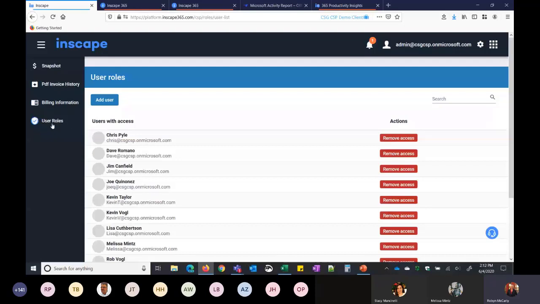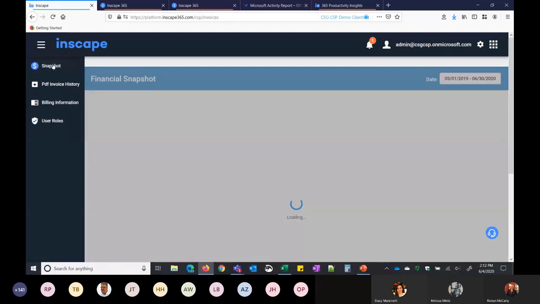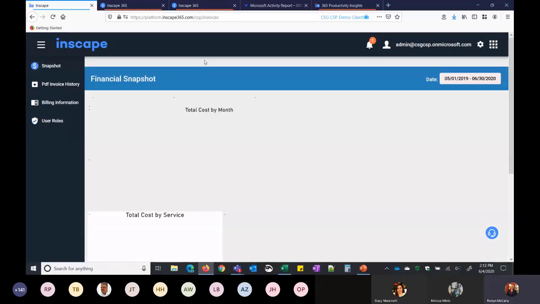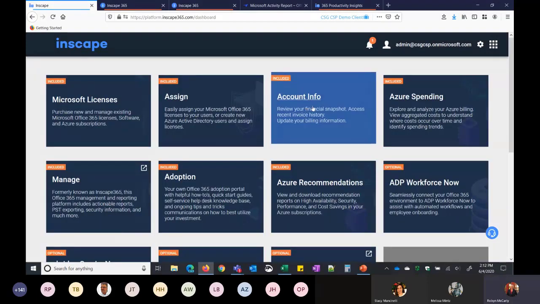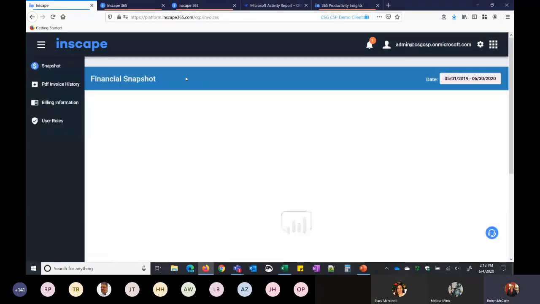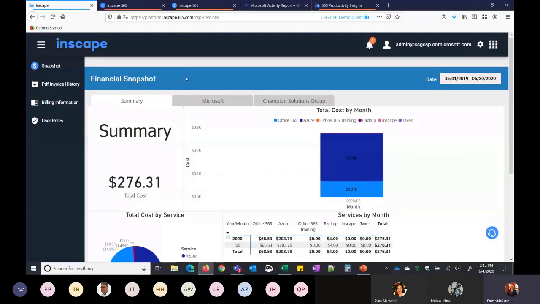So I encourage you to come here to user roles, add user. It'll look up in your Azure Active Directory for the person, and you can add them. And then, as you can see, you're able to remove access as well. So again, this is in Inscape, in account info, and it's our new financial snapshot.